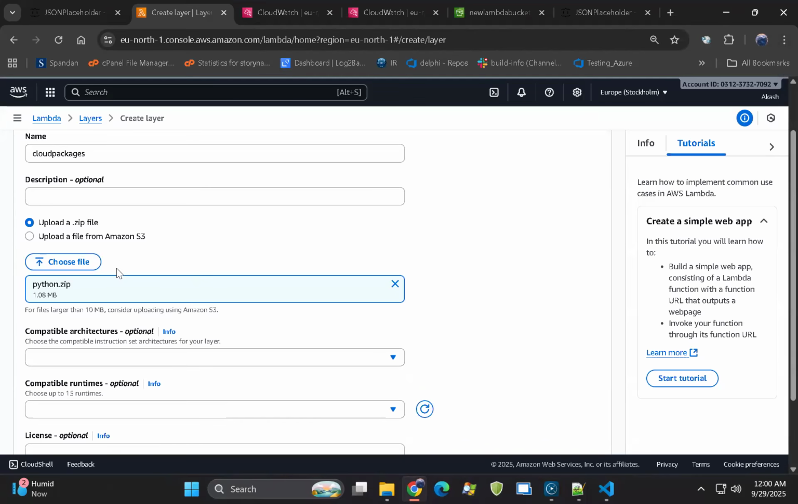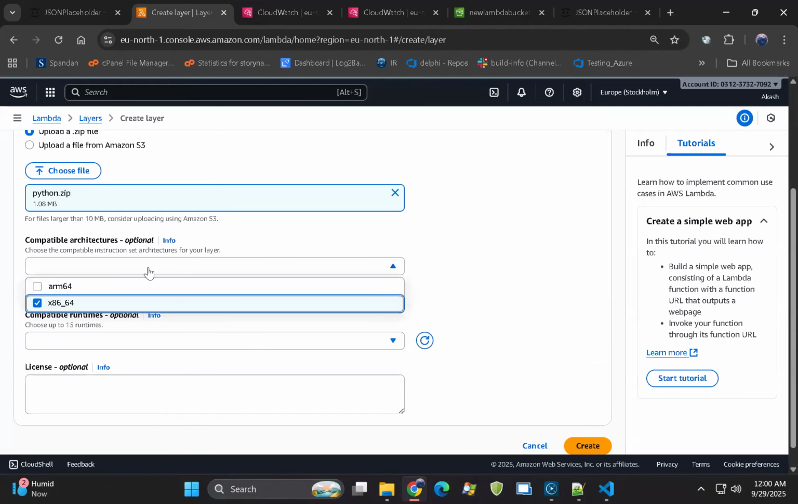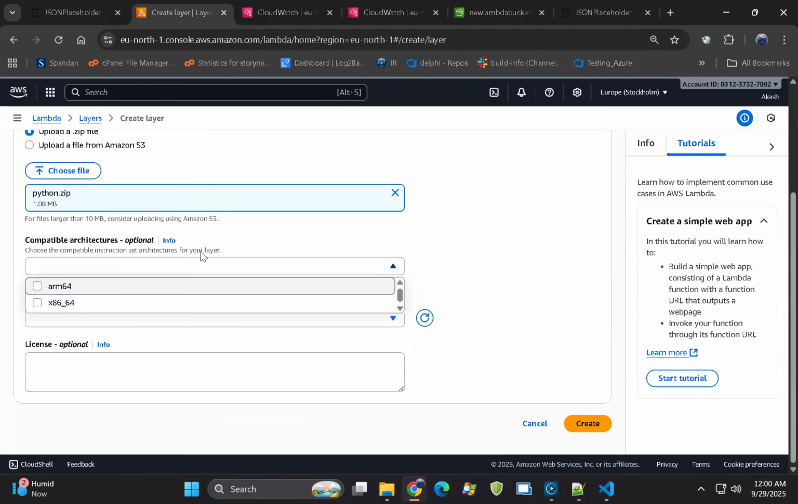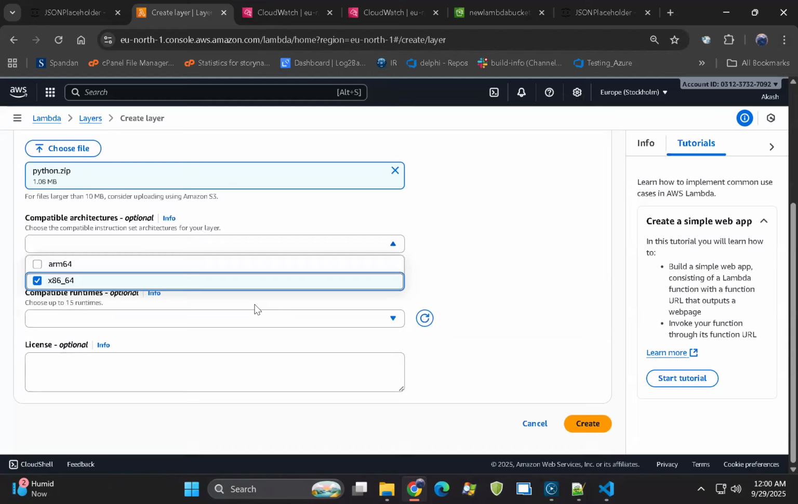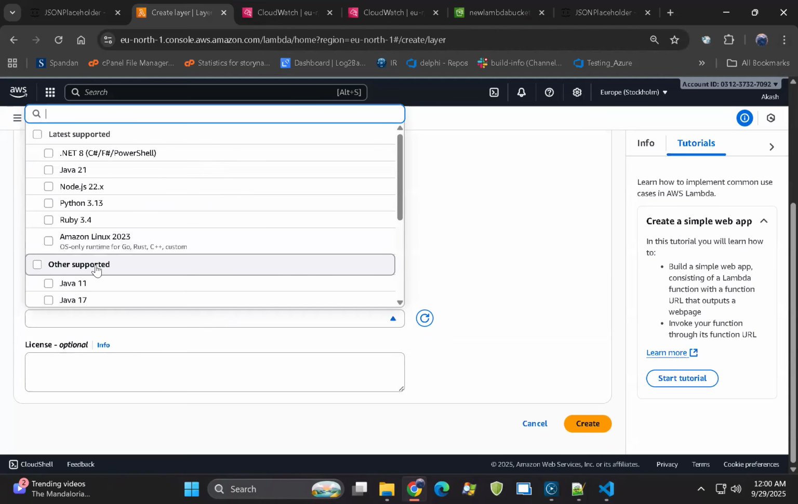Any description if you want to write. Now this one, you need to choose compatible architecture, x86_64, and then the runtime.